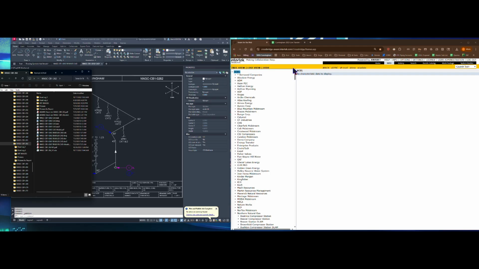So when you first log into Aware, this is what you'll see. We need to make sure that you're on the Info tab. So you'll click Info. This is the main parent. Everything else are children underneath. All the clients that we have in Crossbridge Aware.